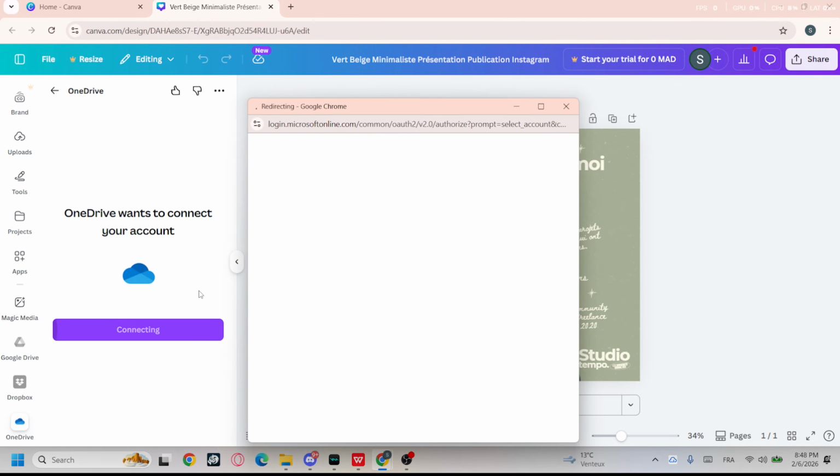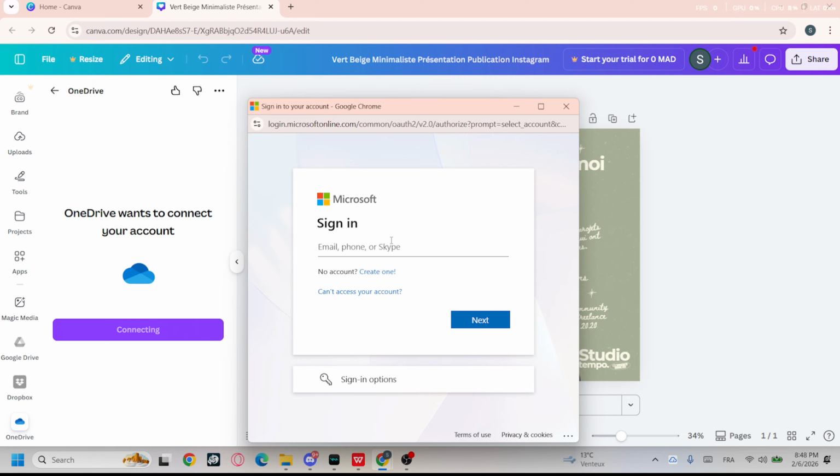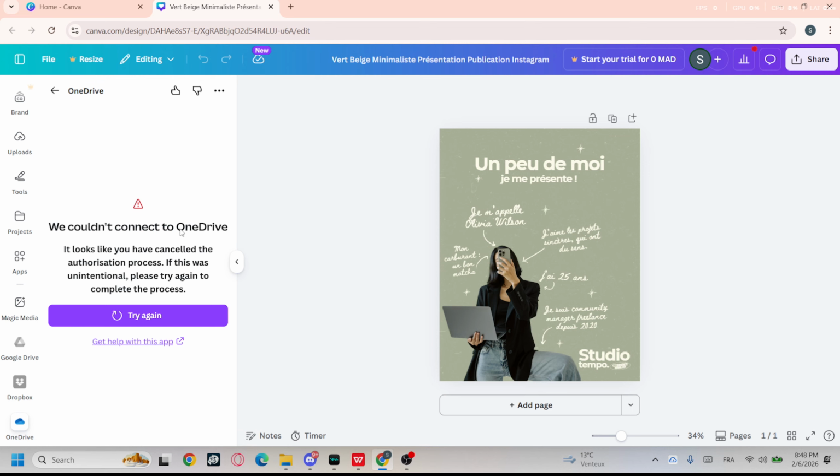So you only just click connect, and all you need to do here is to sign in with your Microsoft account and then just click allow to grant permissions. Okay, and then you'll be done. So your OneDrive files right now will appear directly inside Canva.